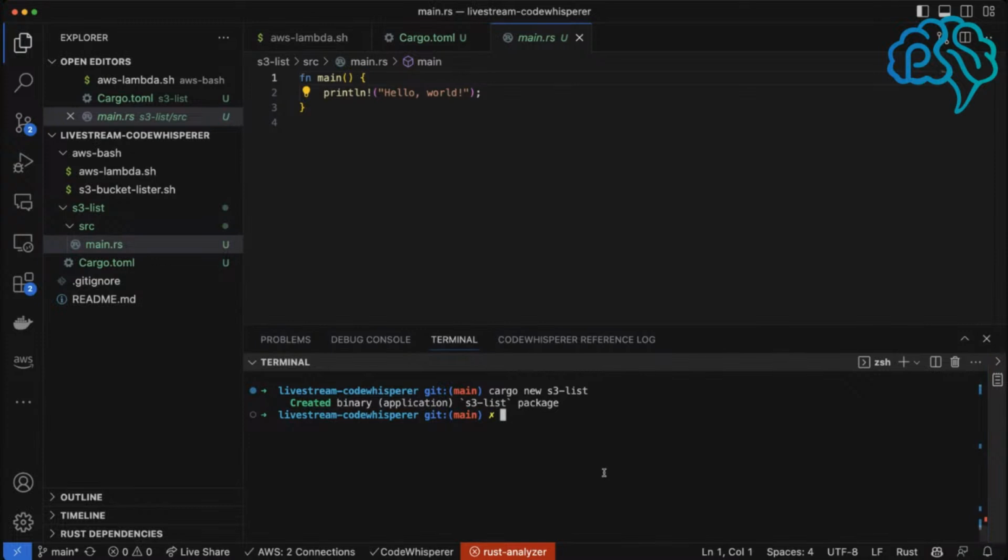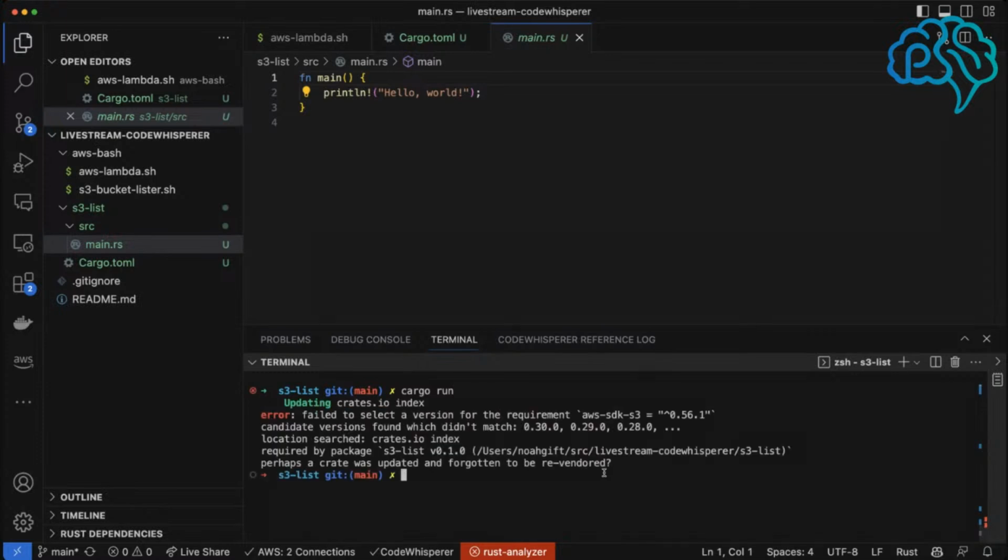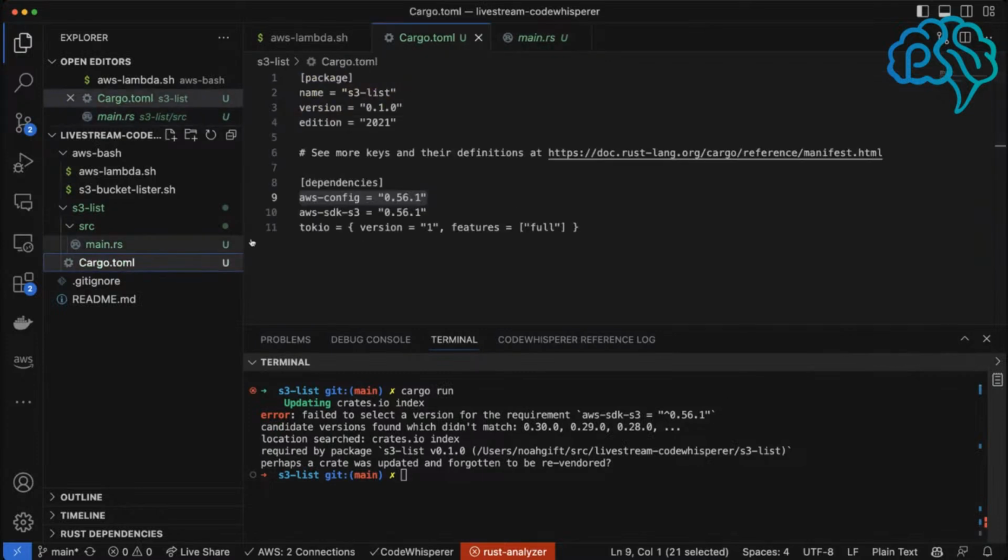And then if I go here, it wants me to do a cargo run. Well, I need to cd into S3 list. If we type in cargo run, it says we didn't find SDK S3. So I'm going to have to find really quick here using the SDK for credentials and regions.